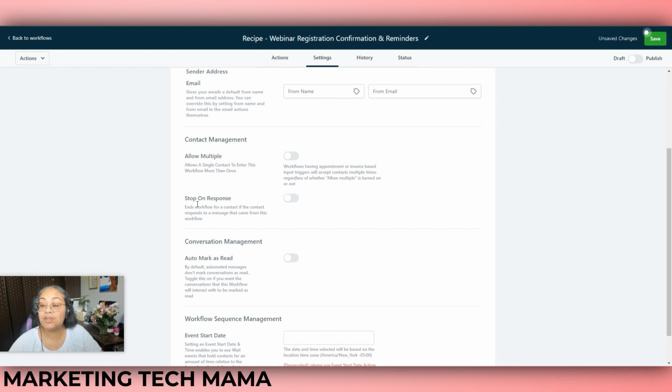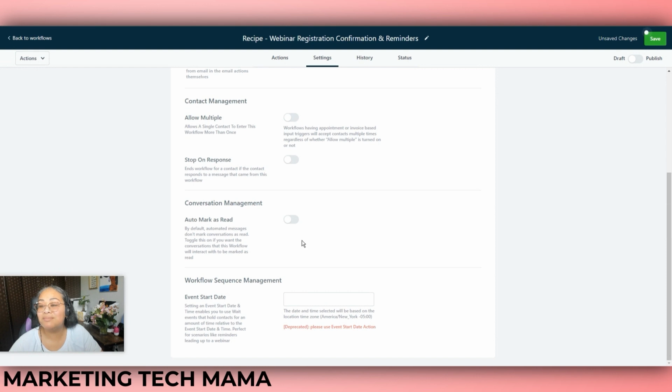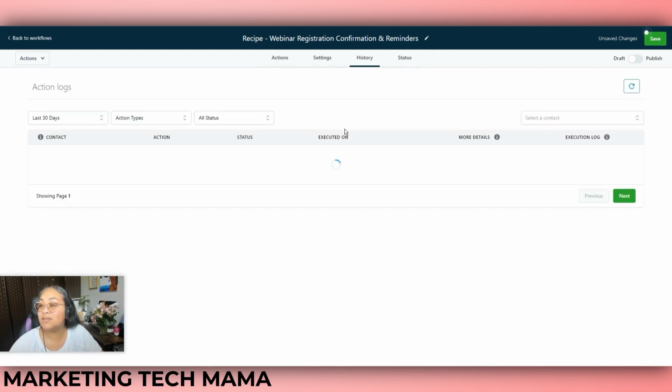Also, you can stop on response. So if a contact comes in and they respond to a message, we can stop, we don't need to send them anything. Depending on what you're trying to achieve with your automation, this is a pretty cool feature that they have here. Conversation management as well: automated messages aren't marked as read, so if I want to auto mark them as read, I can do that here. And the event start date, you can put that here, because that's what it's going to use to set up the whole automation and the dates from that.